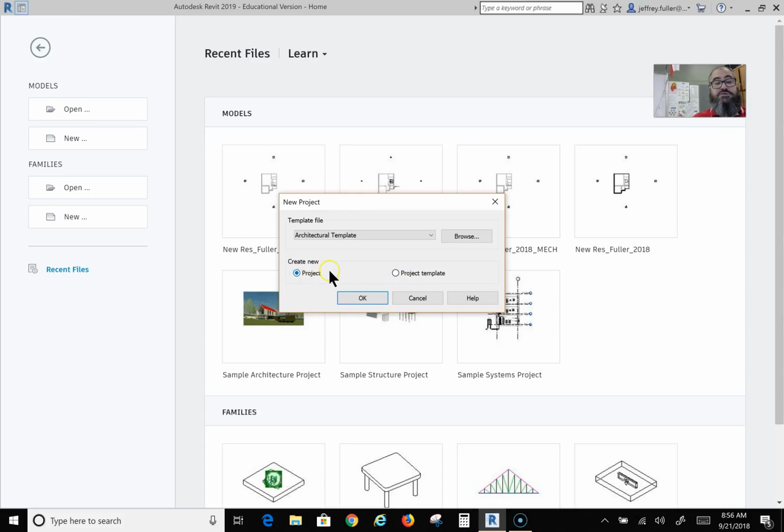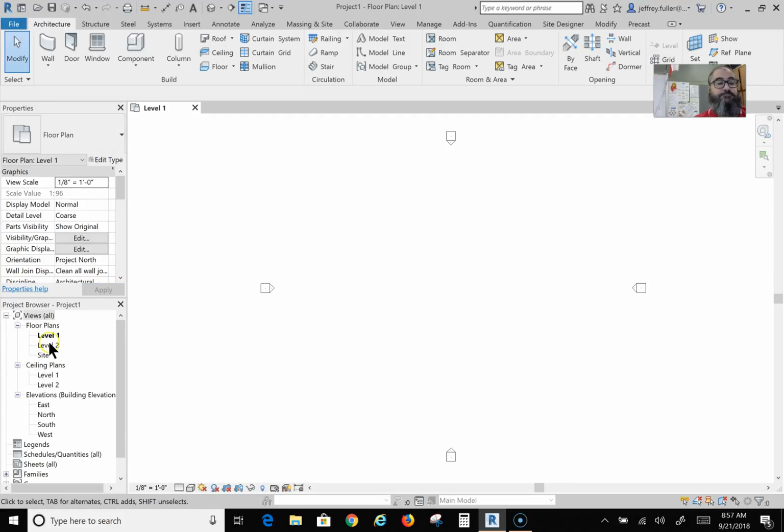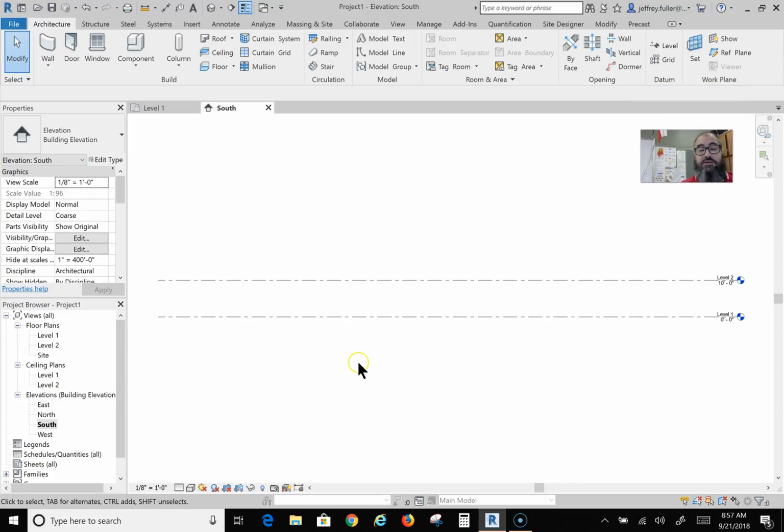Don't change it to project template or anything like that because this is the new project. Once it comes up, it'll take a second here. Okay, first thing I want to do is set my elevations. And elevations is going to depend on am I going to have a one-story, two-story house? How high are my walls going to be? So I'm going to want to set those things from the get-go here.